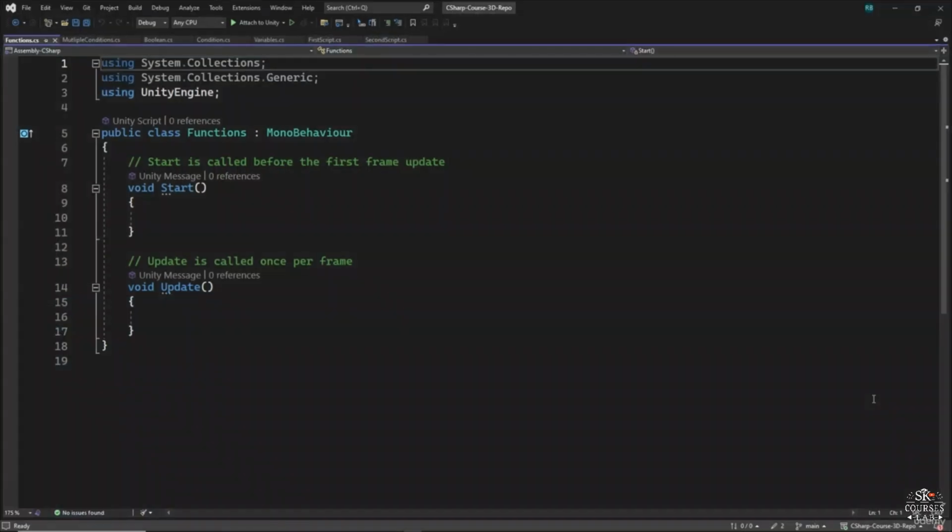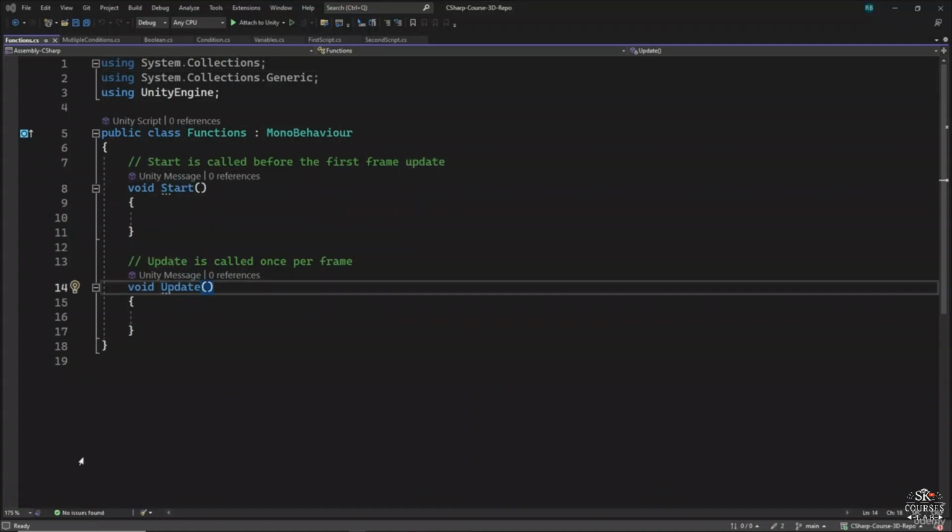So let's open it. This is our script. As you can see, Unity has already created two functions, the Start function and the Update function. These are some of the built-in functions created by Unity. The same way, we can also create our own custom functions to do certain tasks.